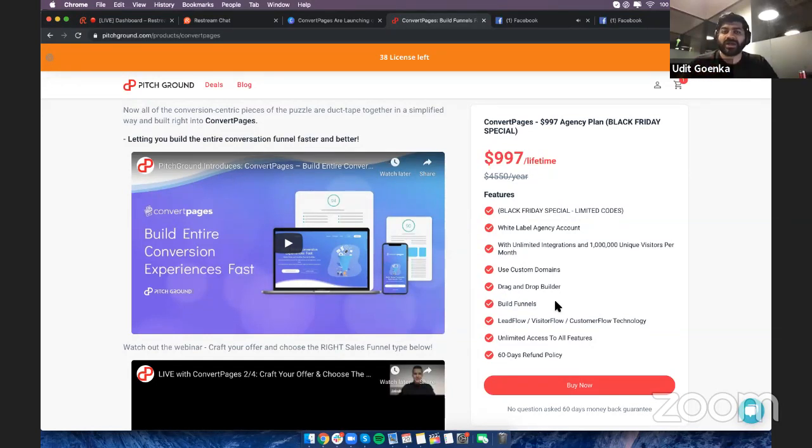And on top of that, once you're able to do that, you can start charging a subscription of $300 to $500 a month for maintenance, where you're managing their payments, everything. This is such an incredibly powerful solution that it will help you to scale at such a rapid pace. We have been personally using ConvertPages for such a long time, and it's so powerful. We have been able to scale up PitchGround on so many different levels because of the help of ConvertPages.